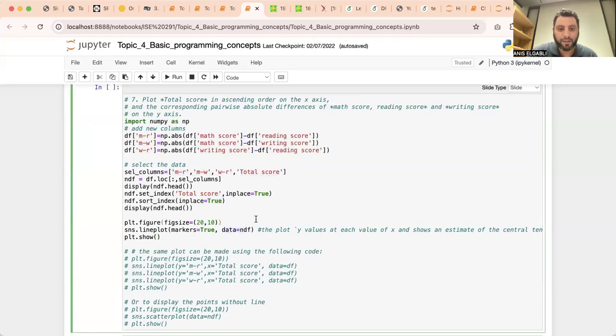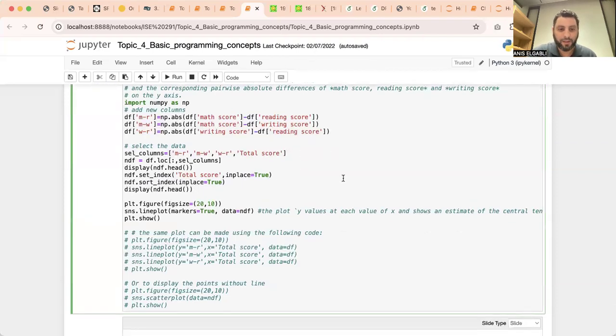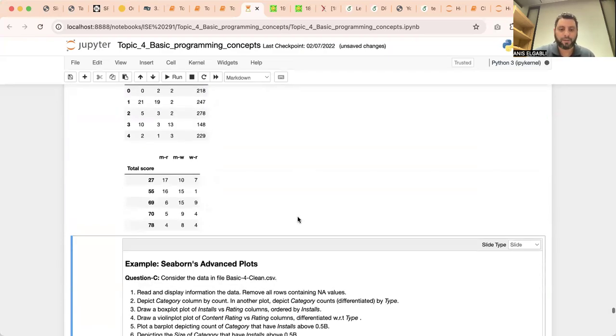So we are passing the whole data frame, and then we are plotting the content of every attribute with respect to the index. That's it. That's one way to do it. Let me run it and then talk about line plot.